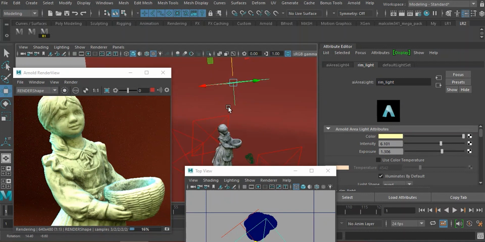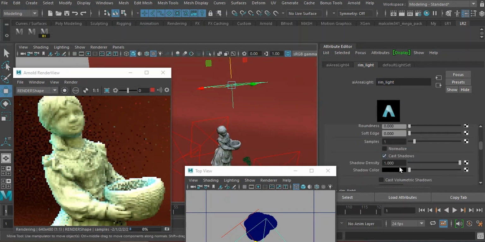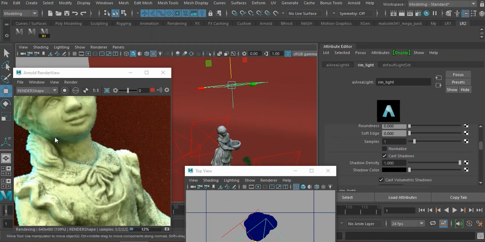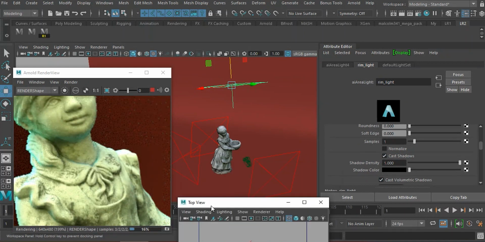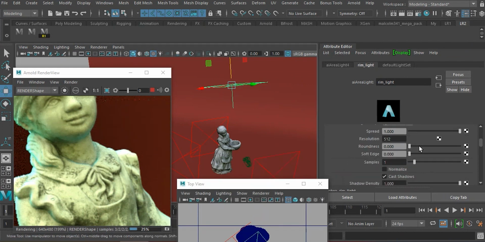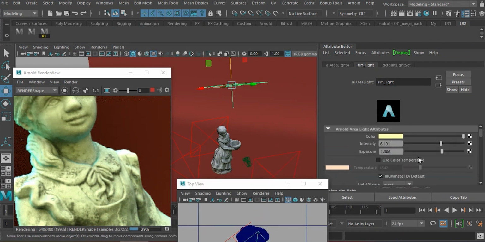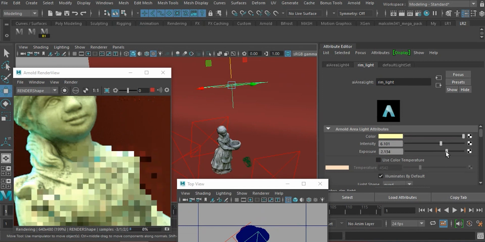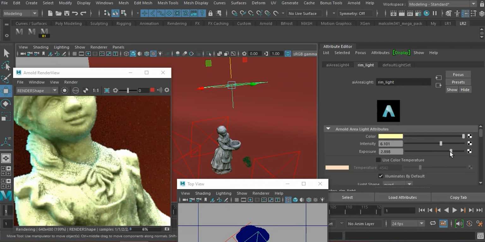And what if I turn the shadow on in this light? Maybe I can just turn on cast shadows and cast volumetric shadows. So once you do that, you can get some light here. It would fall down. Okay. Let me go to my exposure. I think I could boost up the exposure a little bit, not too much.